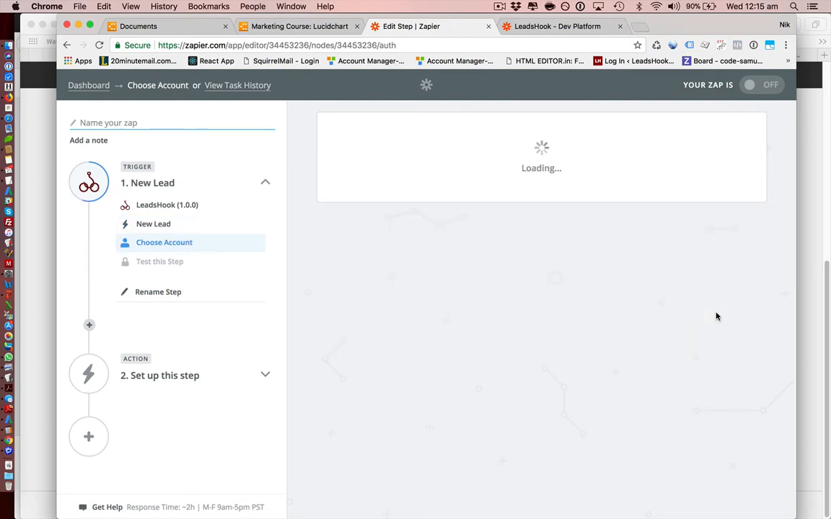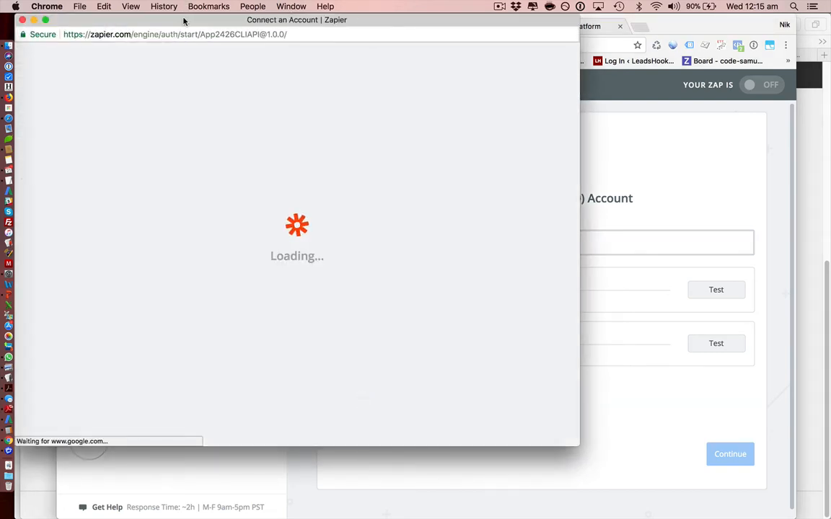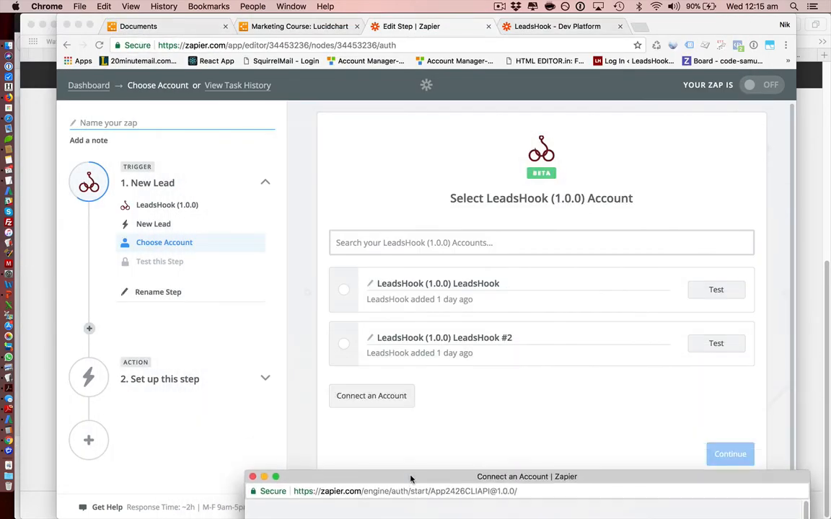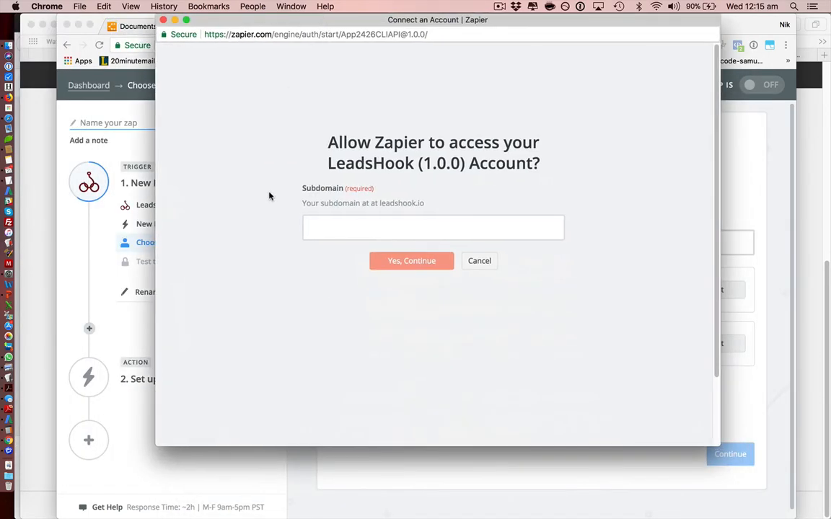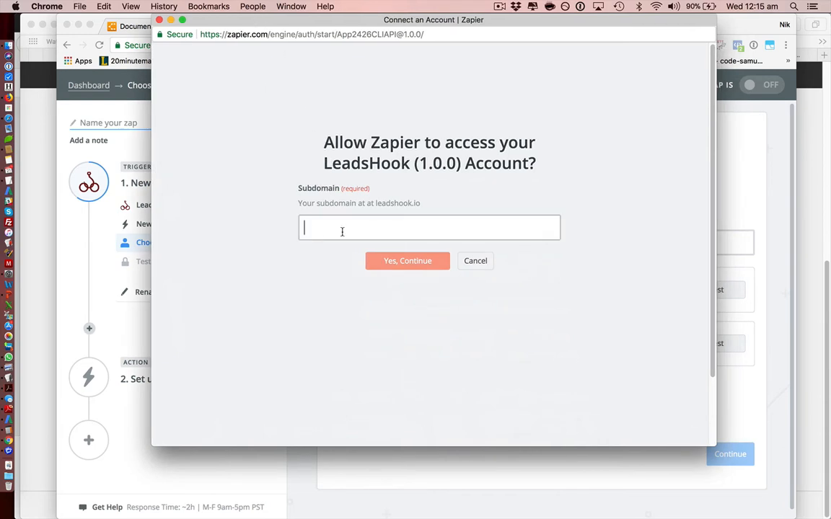Right, so let's save and continue. I'm going to go ahead and create a new account. These are some old accounts. And when you click on create an account, you'll end up with this user application to give access to LeadsHook, to grant permission to integrate basically with LeadsHook.